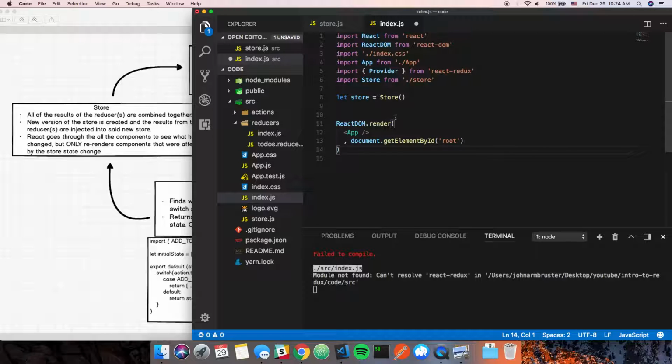But then you're probably wondering, how does this all get injected into the actual app itself? Well, we have to use this Provider higher order component. If you wanted to know how I moved that, by the way, it's a control command, and then you can move it like that. Anyway.